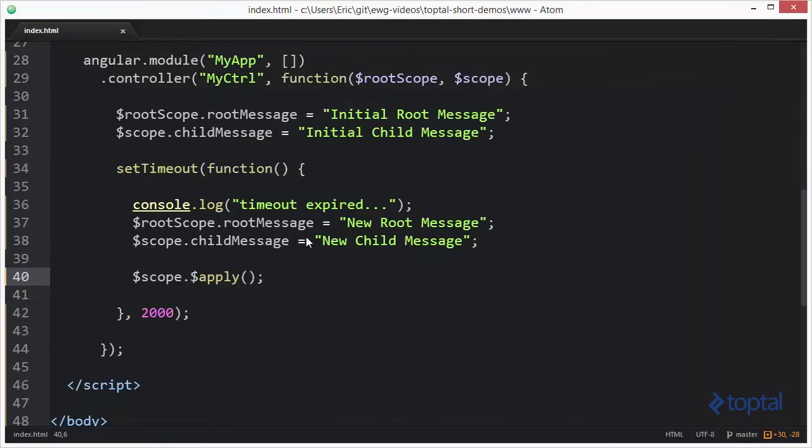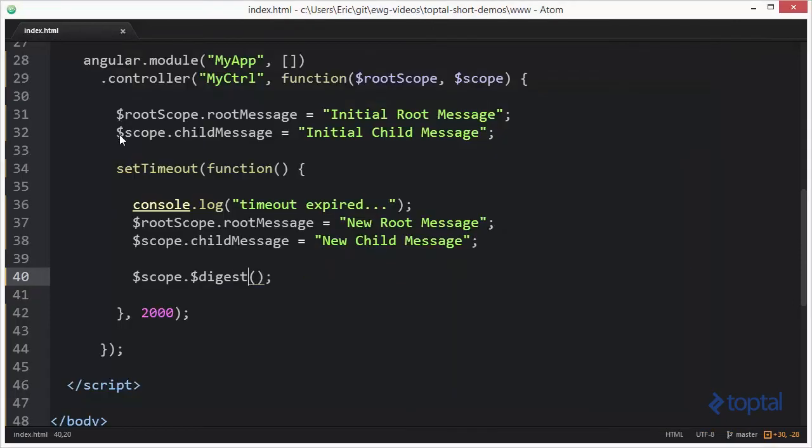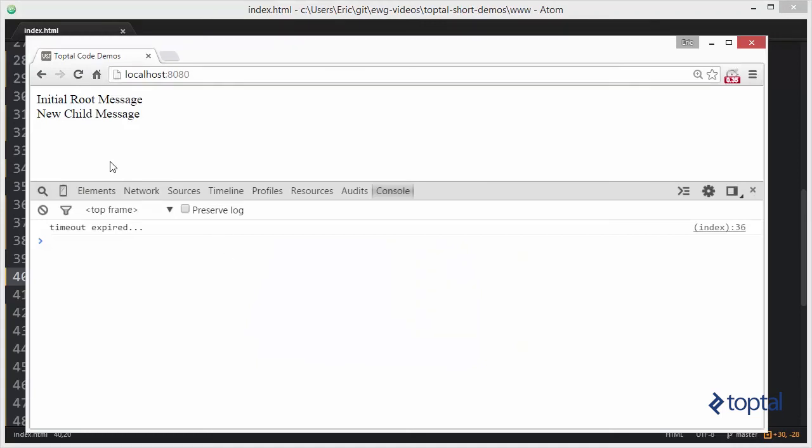However, what happens if we call this with digest? If we call this with digest like this, and then go back here and reload the page, observe what happens. Notice the timeout has expired, but only the new child message has been updated. Now, if we were to examine the scope object, we would see that both of these properties were in fact updated, but only the new child message was reflected in the UI.